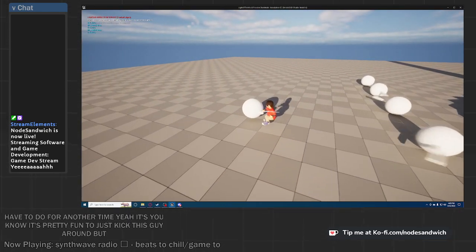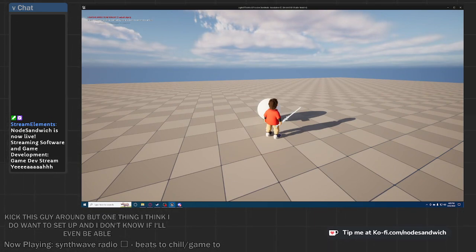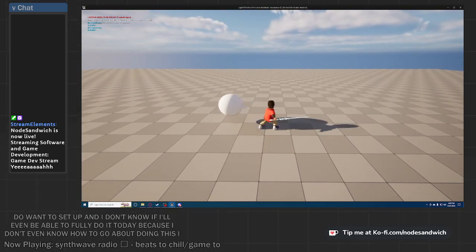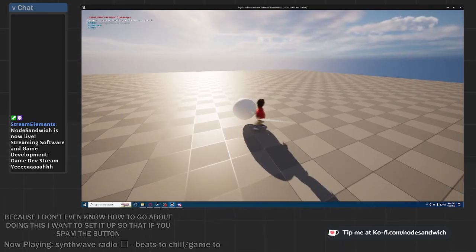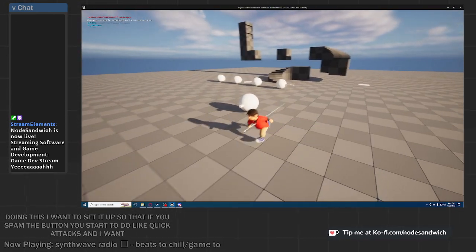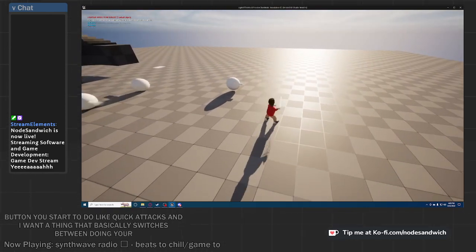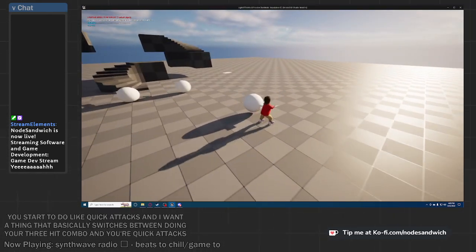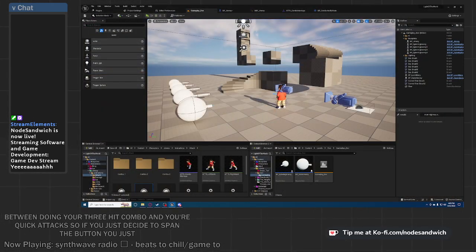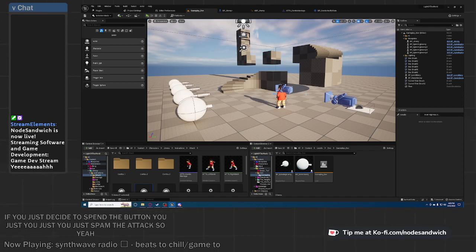But one thing I do want to set up, and I don't know if I'll even be able to fully do it today, because I don't even know how to go about doing this. I want to set it up so that if you spam the button, you start to do quick attacks. I want a thing that switches between doing your 3-hit combo and your quick attacks. So if you just spam the button, you just spam the attack. So I think that's what I'm gonna do.